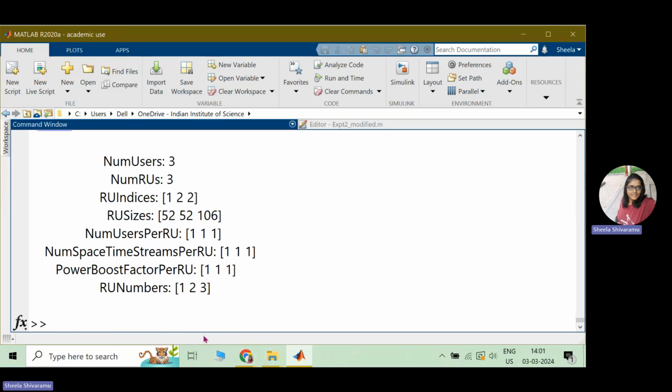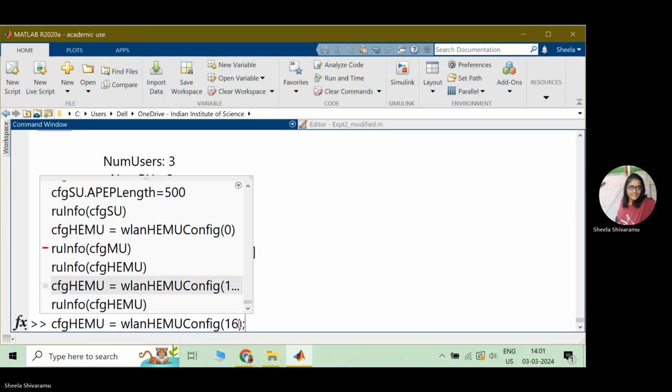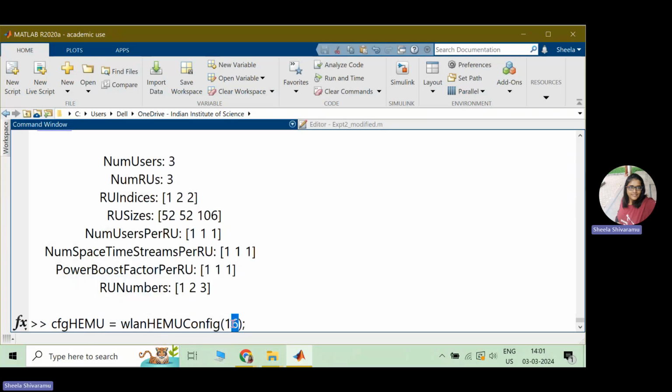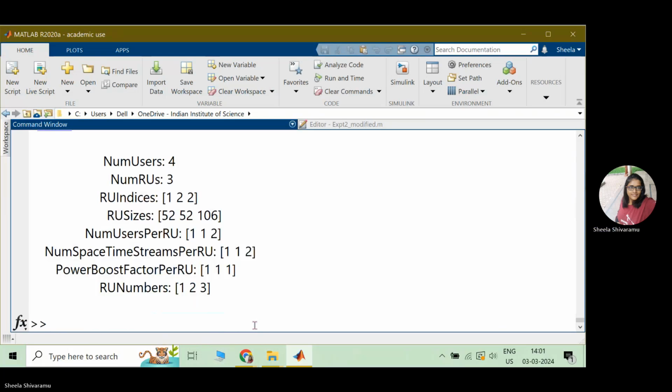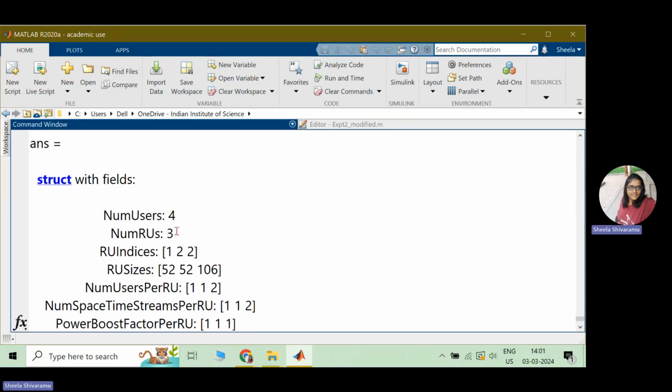If you change this to 17, what does it change? The number of RUs is still 3, but the number of users is 4. It means the 106 tones is shared by 2 users. So the number of users in this third RU is 2. The number of space-time streams per RU is again 2. So this is a change.